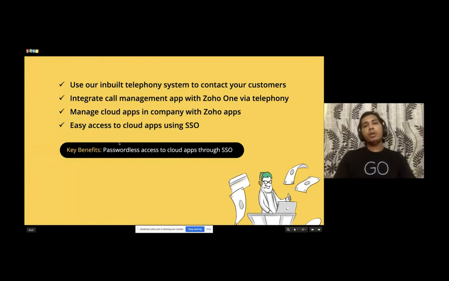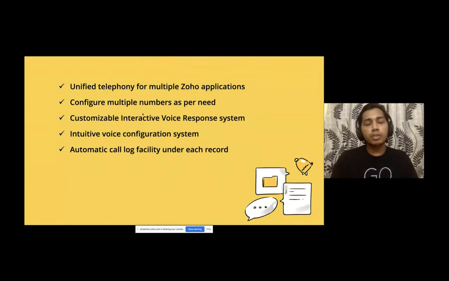So once you have your telephony system configured, the same will be reflected across Zoho CRM, Zoho Recruit, and Zoho Mail application. This inbuilt telephony is unified across all the Zoho apps. You can have as many numbers as you need for your users or for your toll-free number. You can have an interactive voice response system configured as well. You can even customize the messages that your customers might listen to. You can customize the welcome message, the hold message, all that. Let's see how that really works in real time.